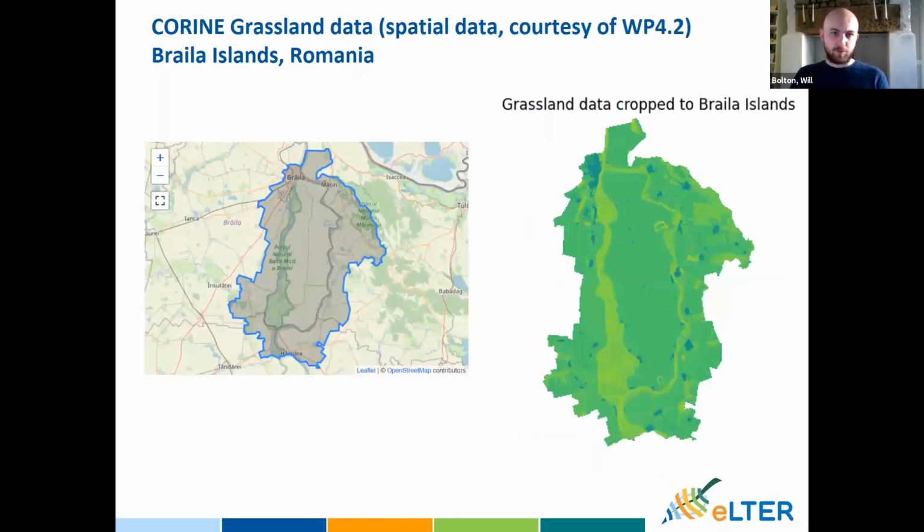So this is the kind of output that we get. Taking that grassland data from Karine, we can see a map of the Bryla Islands site in Romania. And on the right-hand side, you'll recognize the shape of the park. This is just that data that falls within the Bryla Islands platform, ready to be processed in some other way.